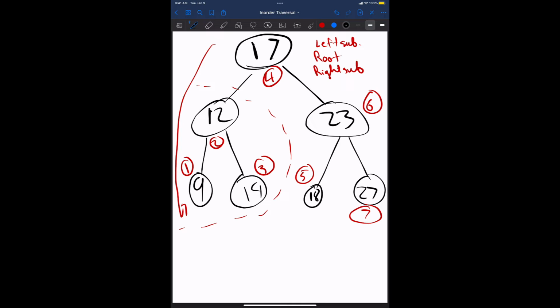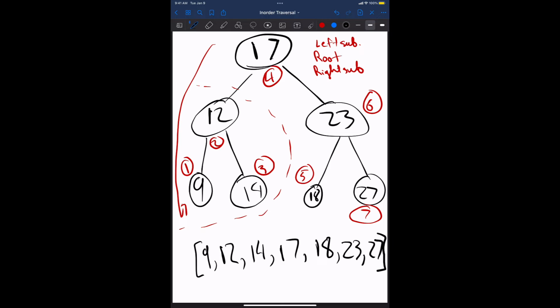So what we'd want to add to our list would be in this order. We would first have 9, and then 12, and then 14, 17, 18, 23, and 27. Okay, so that's the answer that we want to return. So let's get to coding it.